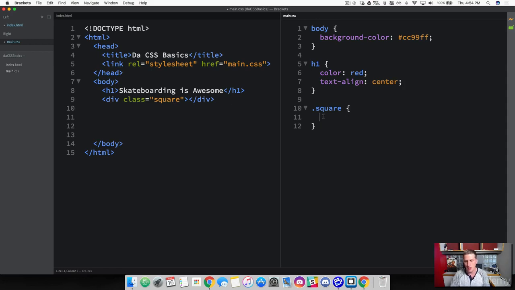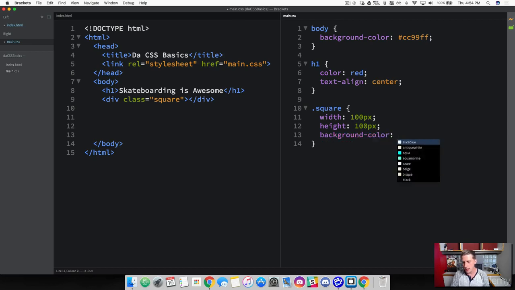So for an example, I'm going to build a square here. I'm going to give a width of 100 pixels, close it off with a semicolon. We're going to add a height of 100 pixels, close it off with a semicolon. And then to top this off, let's give it a color. I'm going to type in background color. Let's do a blue, something really simple here, and then close that off with a semicolon.